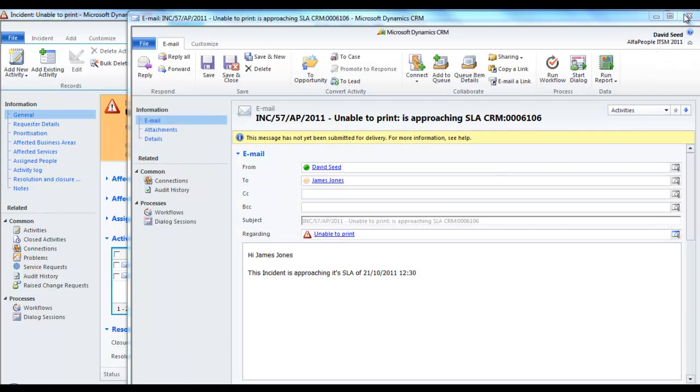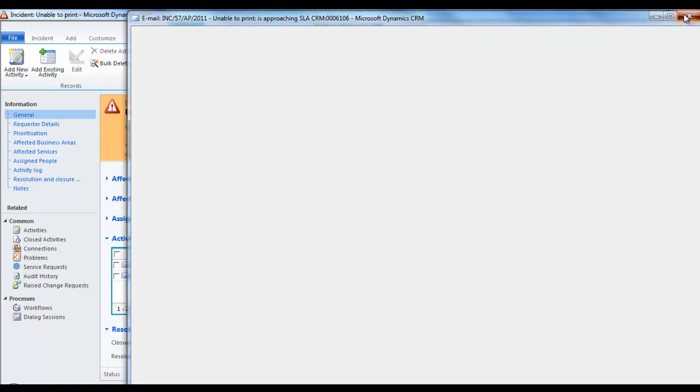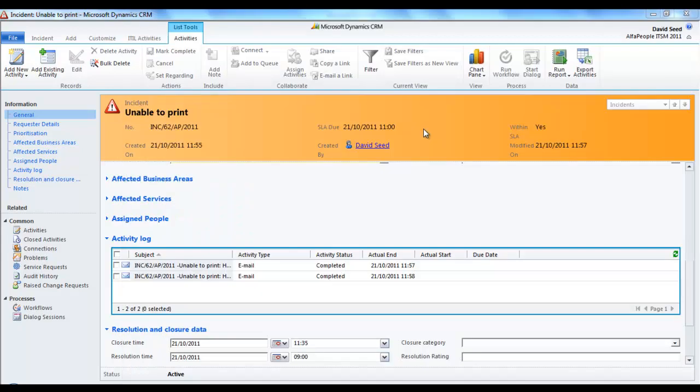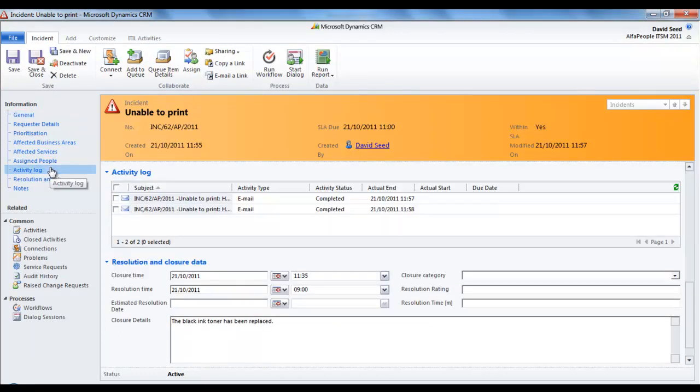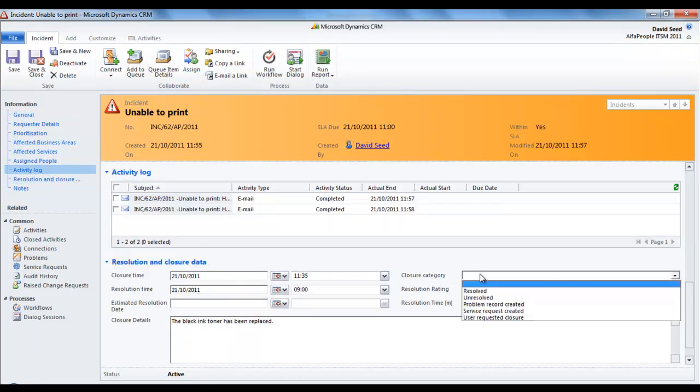An obvious notification of the status of the incident is the color coding along the top of the form. In this case, it is amber. Alternatively, it would be green or red, for example, if breached. All SLAs and alerts can be configured to meet your specific obligations.